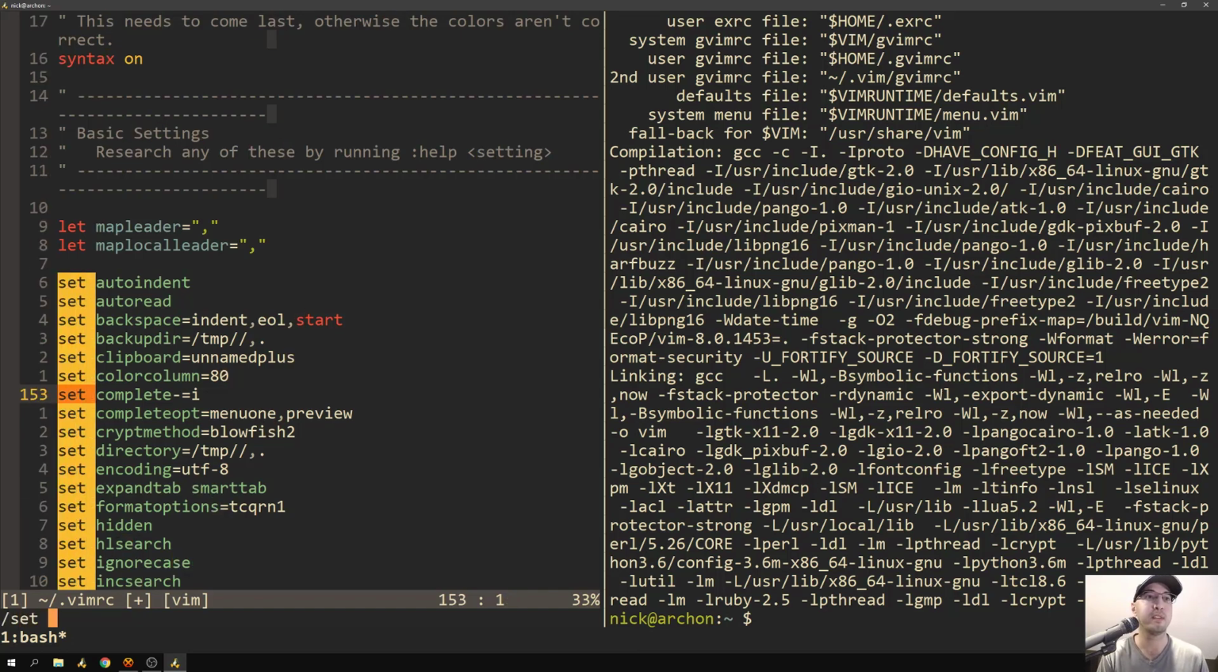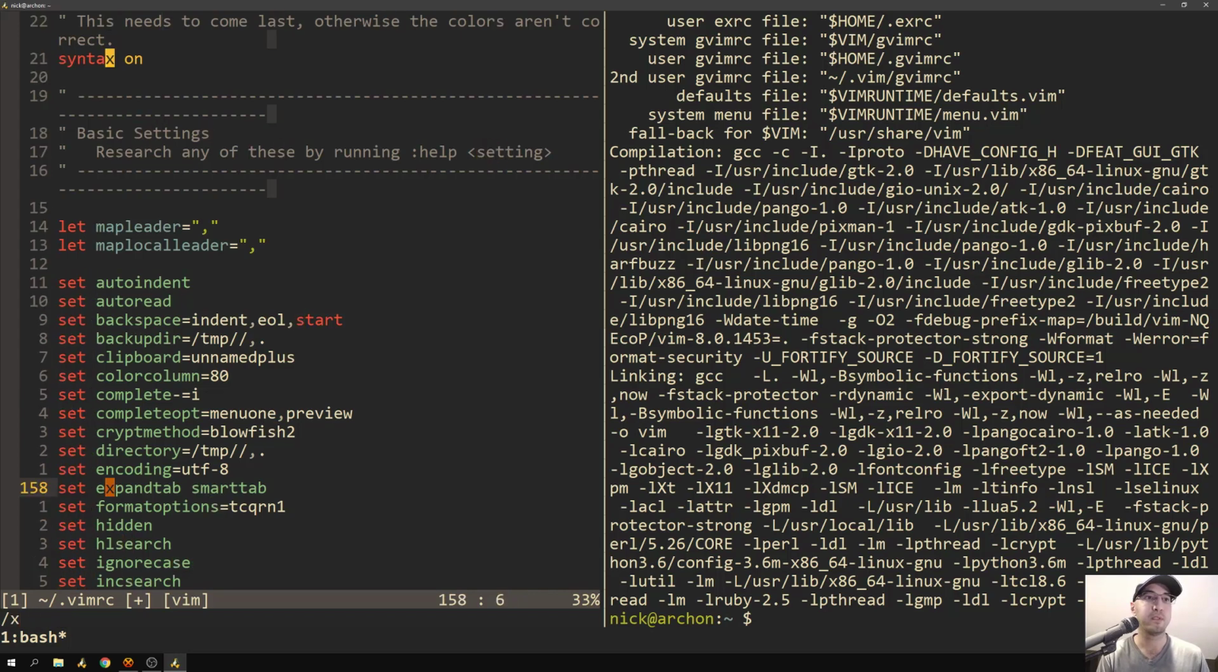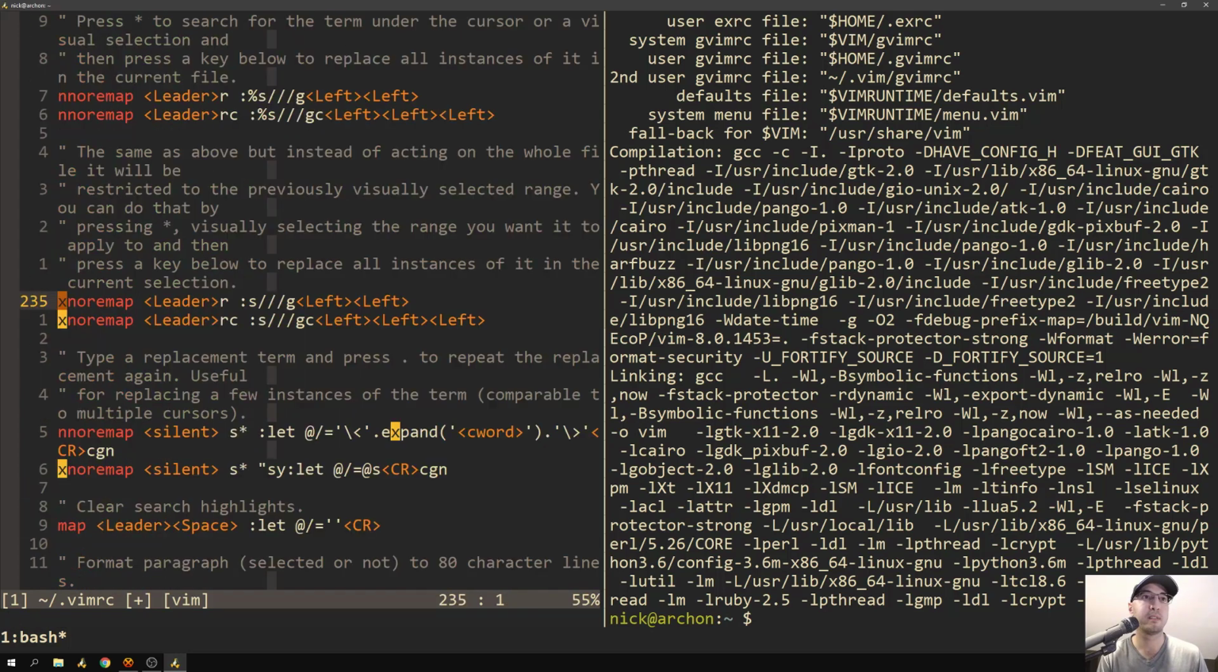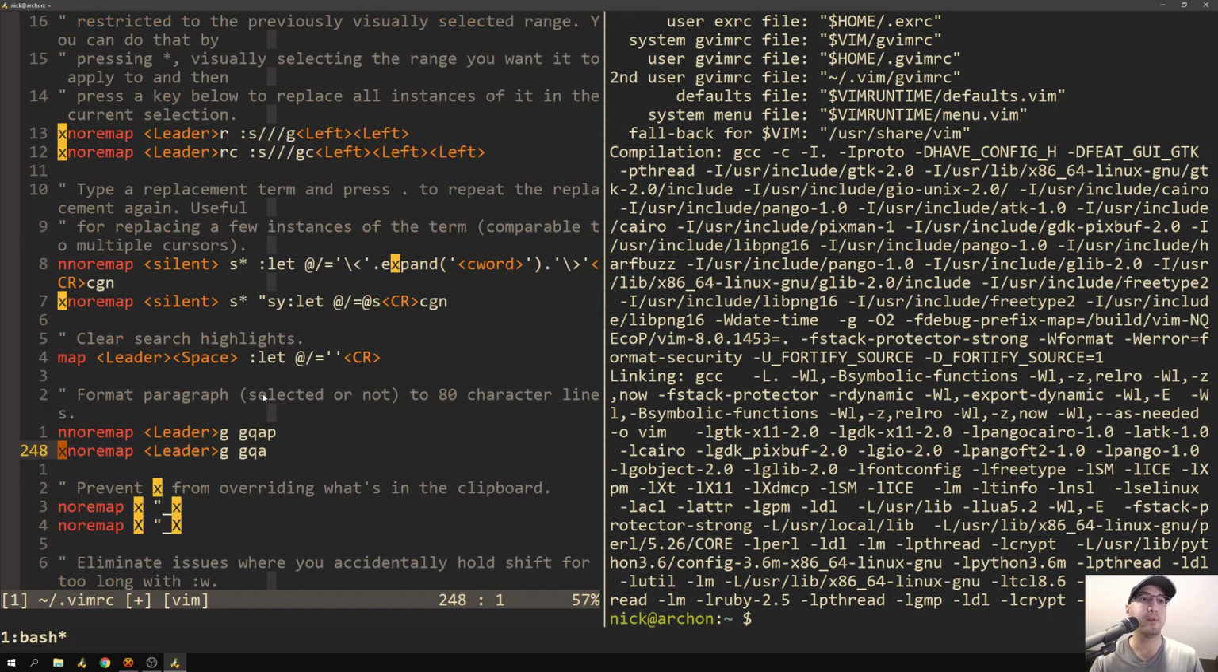So where is this at? Maybe I'll just do a search for X, because I don't know the actual name of the command. Was it a custom bind? I'm pretty sure it's a custom bind that I did. There we go, it's over here. Prevent X from overwriting what's in the system clipboard.